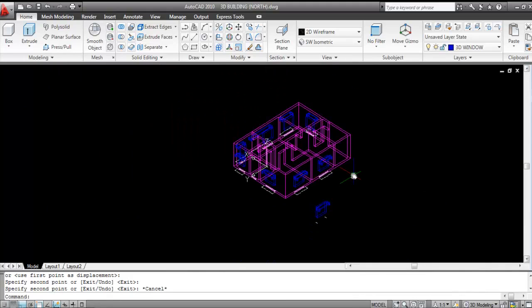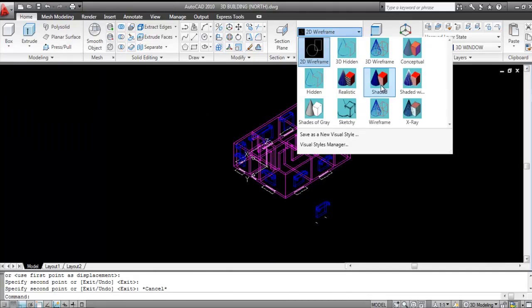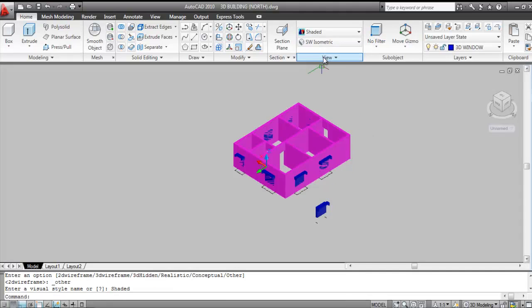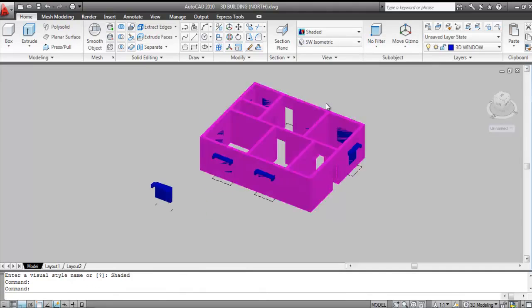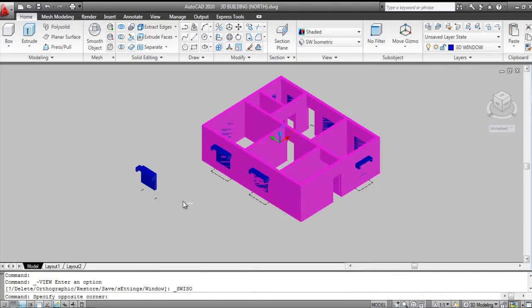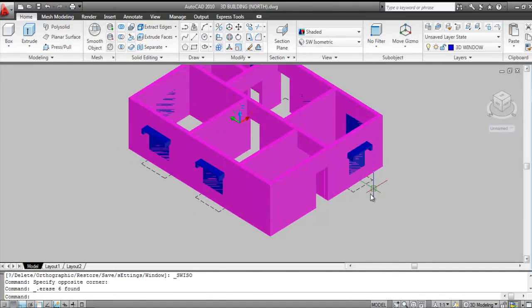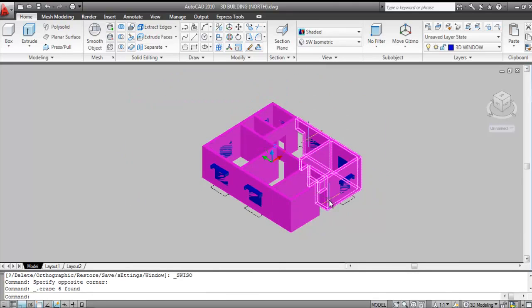Now change the visual style. Shaded. Okay. Now change to SW isometric. Okay. Now I see all views by orbiting. So 3DO.